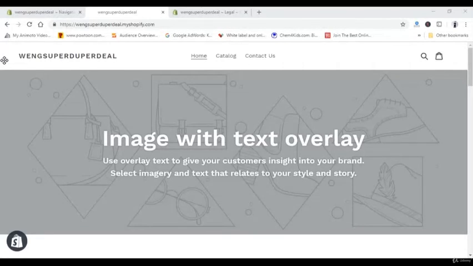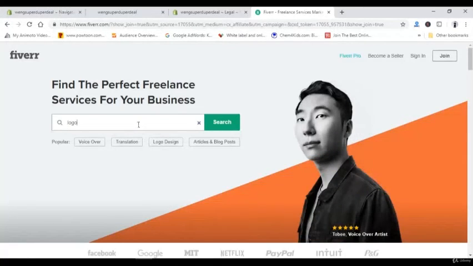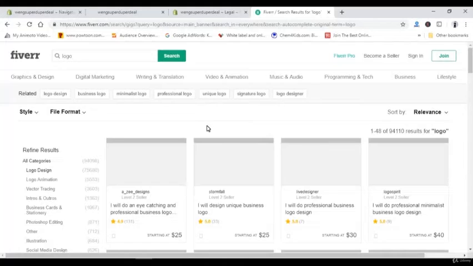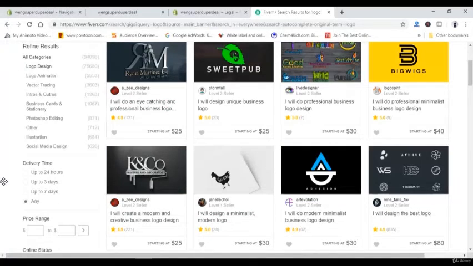We have plenty of websites over here. The very first one that I want to introduce to you is Fiverr. So this place is where people will do pretty much anything for you at a super affordable price. Well, I have created my logo in the past. So just type in logo and search. As you can see over here, there are thousands and thousands of people ready to help you in designing your logo at a very cheap price.